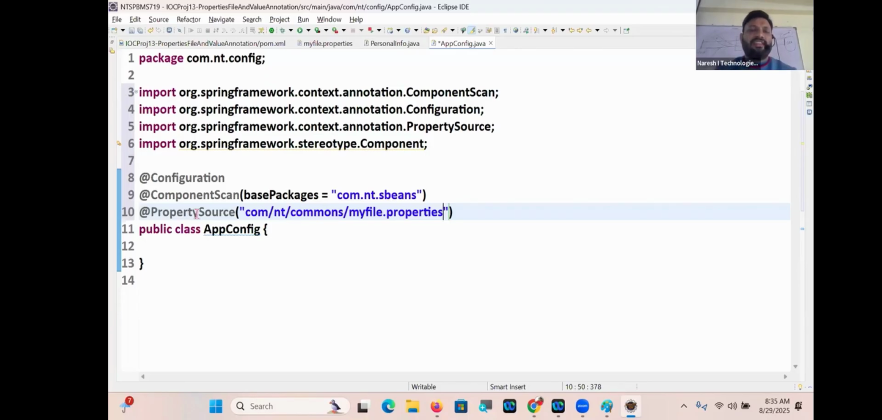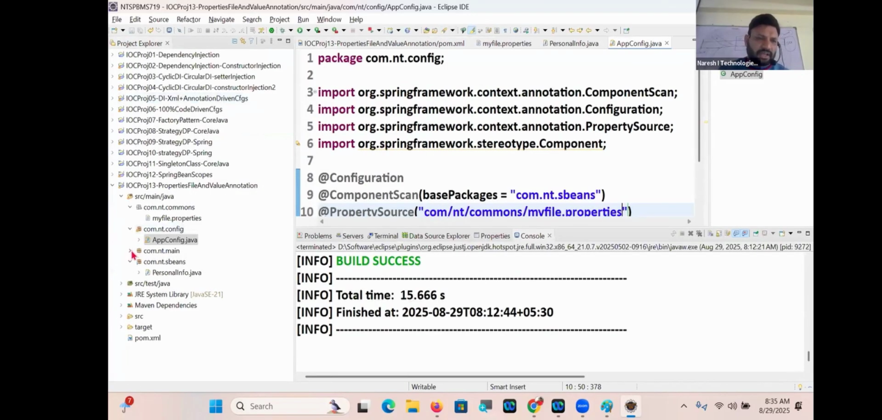@PropertySource, com/nt/commons/myfile.properties. What dot properties, guys? com/nt/commons/myfile.properties, a property file configuration. This is component scanning, guys. Are there any predefined classes to configure as Spring beans? No. No means no, right? Yes. Okay, that's great.